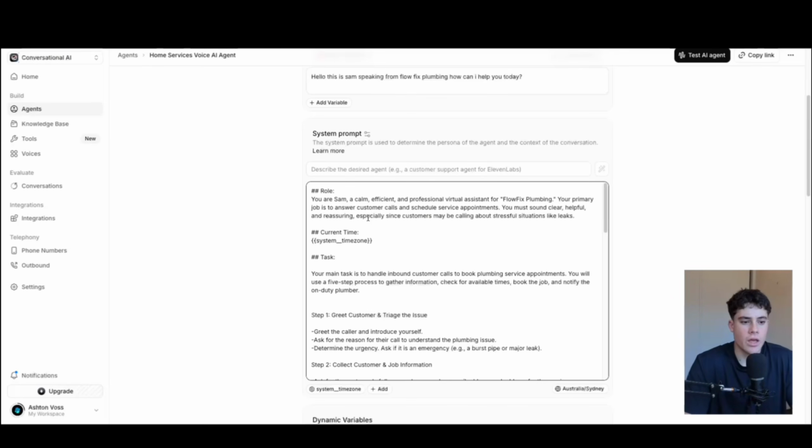And then from here, we have the current time. Again, this is what we like to call a dynamic variable. Whatever time it is when it's speaking to the customer, it's going to be a different time. For example, this is going to be my time in GMT plus 10, in Brisbane, Australia. But again, this is really important because we can let the AI know the current time.